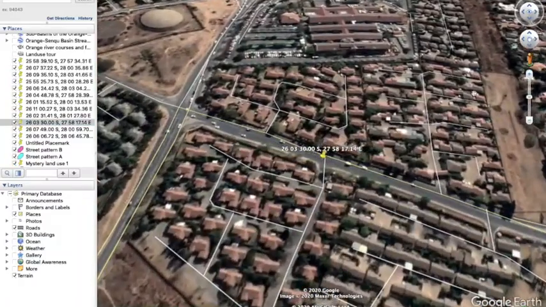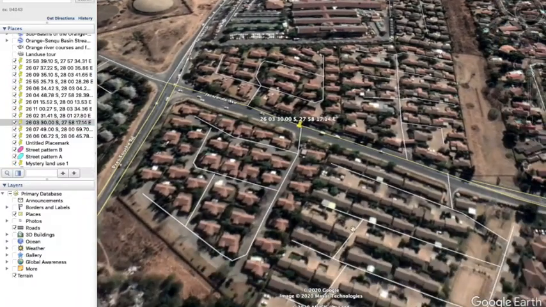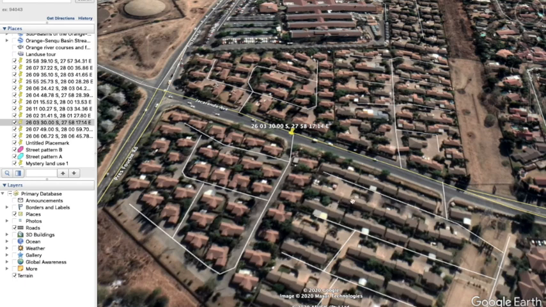I'd like you to have a look at how uniform the houses look, very similar in size and shape. And I want you to potentially look at the lack of swimming pools and the size of the gardens. Let's take a street view.